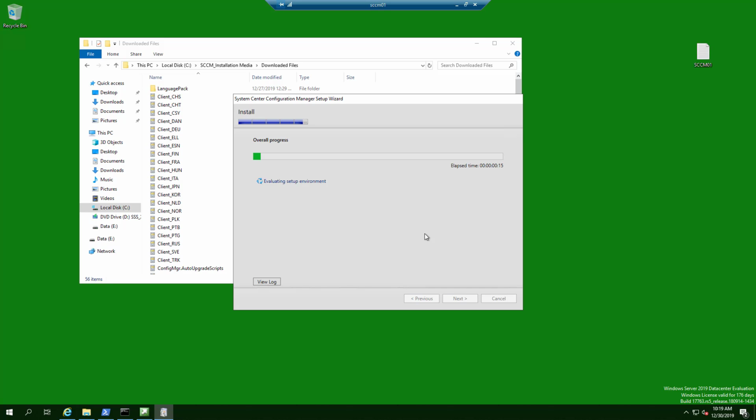It depends on many factors. Could be your machine speed, also how your SQL is configured, basically what kind of memory and speed on that machine, and also the network between those two machines too. So I'm just going to pause it and come back once this installation is completed, and then I'm going to run a few of the checks to make sure that the core installation of SCCM is successful. I'll be back.